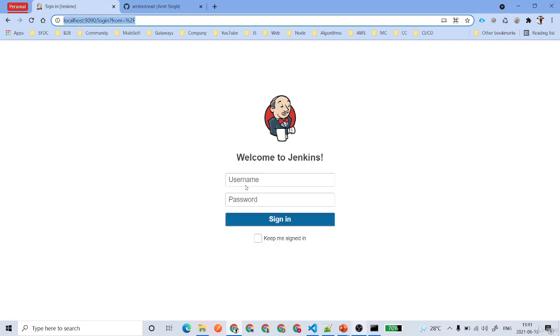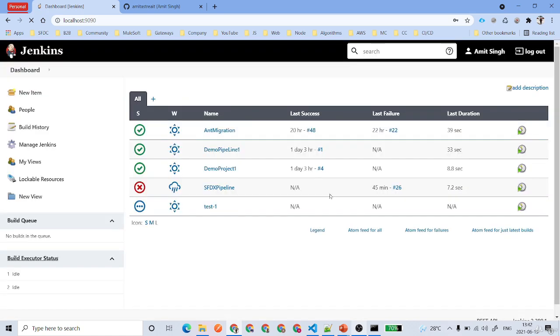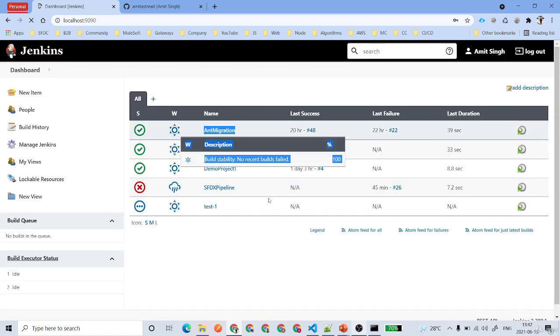Remember in the setup video we set up a username, so we just need to provide that username over here and the password that you have given. Make sure that you have entered the password here. If your username and password are correct, it is going to take you to the Jenkins dashboard. If there is some error in the username or password, you are going to get an error. Here you can see I have got a few projects like Ant, pipeline, and so on.